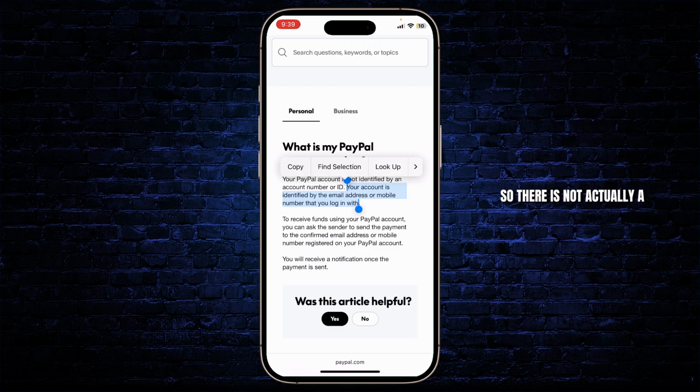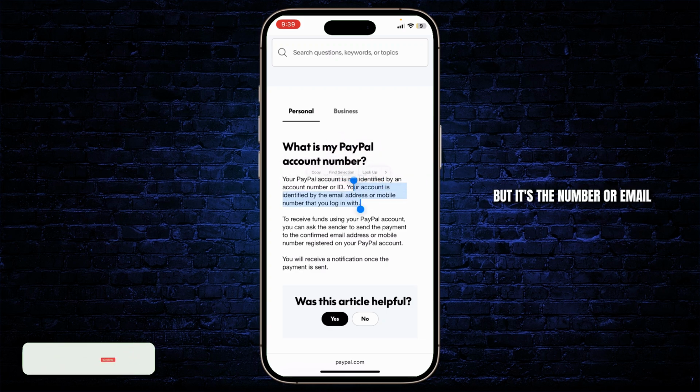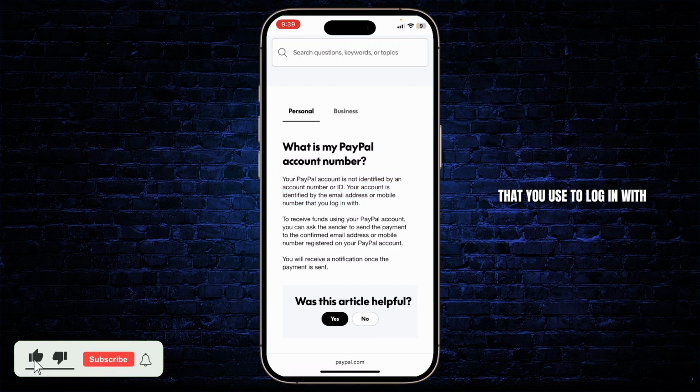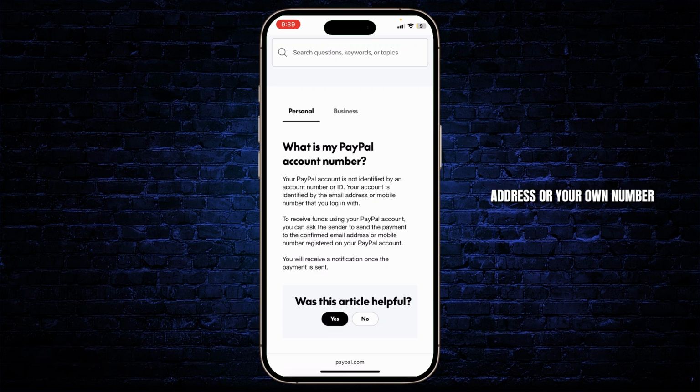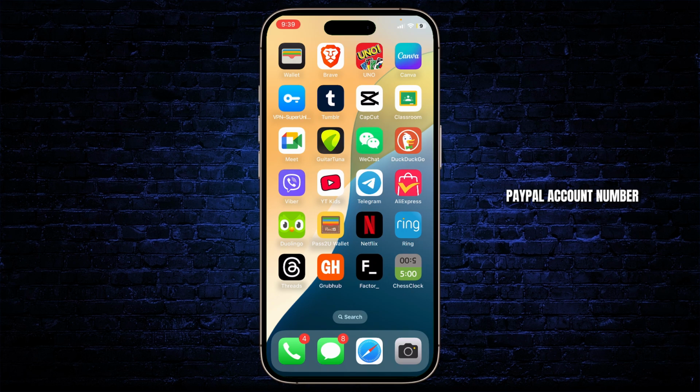So there is not actually a single specific unique account number that you're assigned, but it's the number or email that you use to log in with. To receive funds using your account, you can just use your email address or your phone number. And that is basically your PayPal account number.